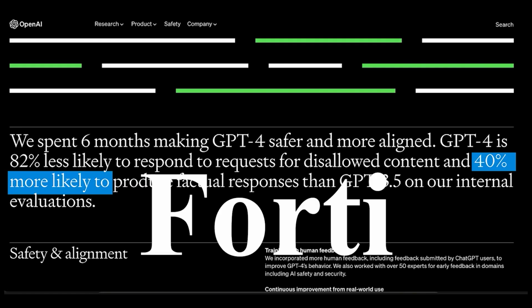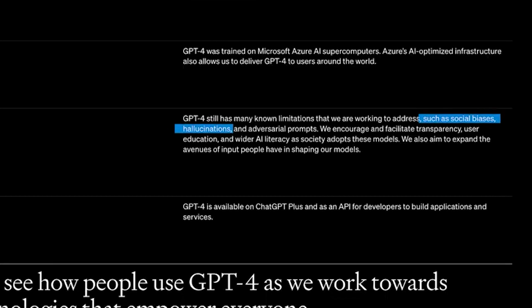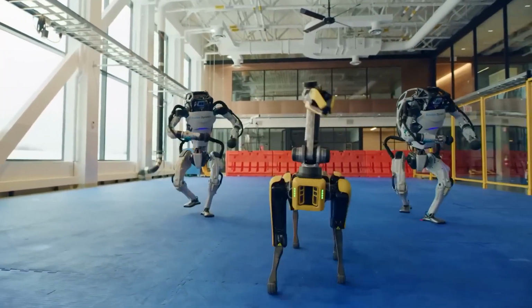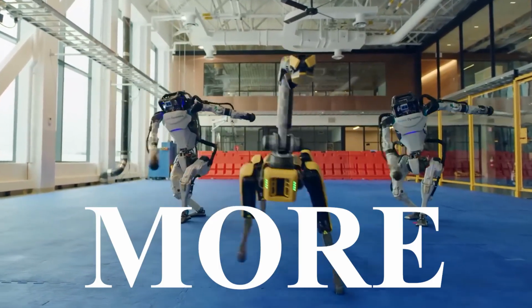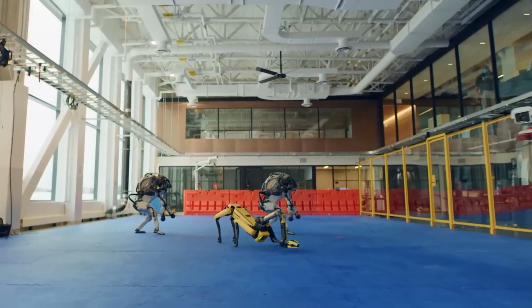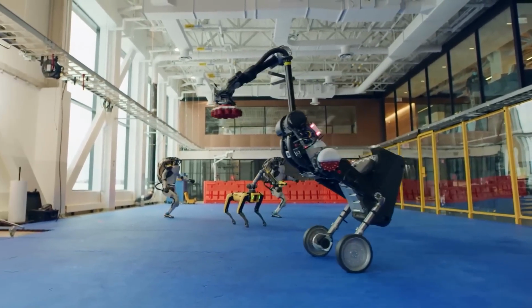GPT-4 can respond 40% better than GPT 3.5, but still there are hallucination problems in GPT-4, which means it can respond wrong from time to time. Still, GPT-4 is 40% more accurate than GPT 3.5, but not 100%, so you need to use your creativity and brain to create something unique.